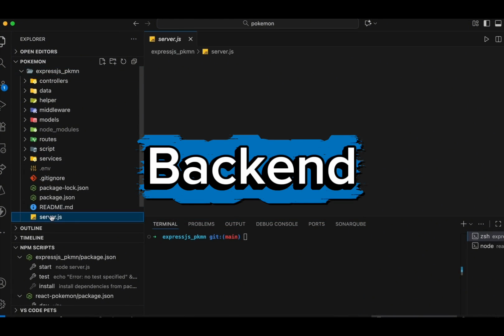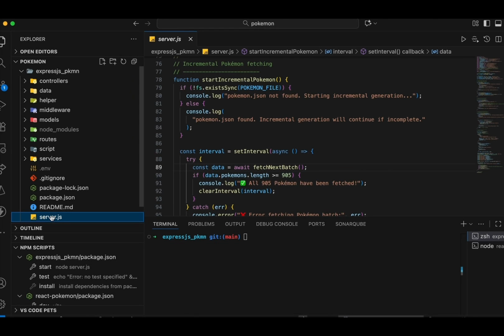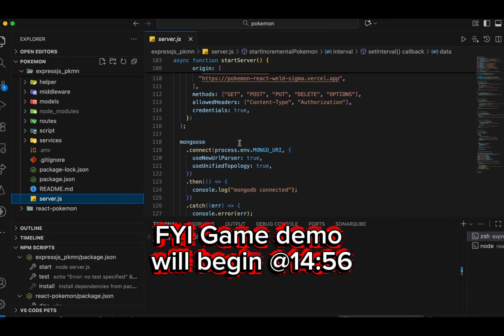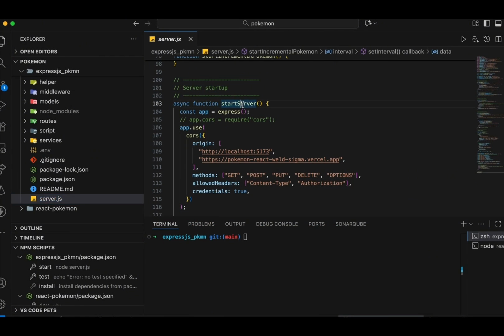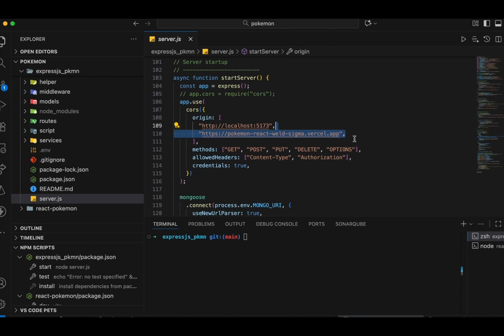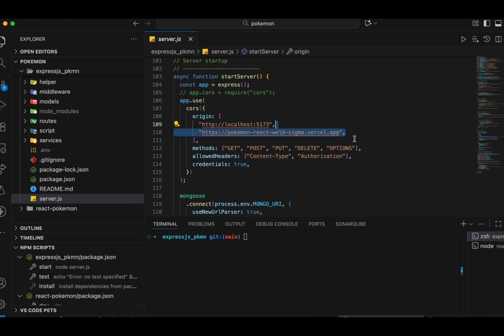So let's start with my main server setup. Inside the start server function, here I initialize Express app and set up CORS to allow requests from both my local frontend and my deployed version on Vercel. This ensures that frontend can communicate securely with the backend, whether I'm testing locally or running in production.